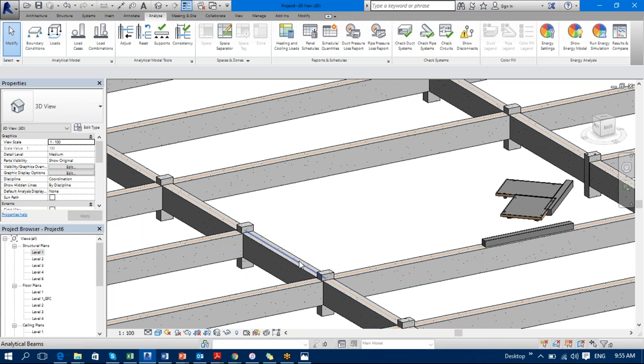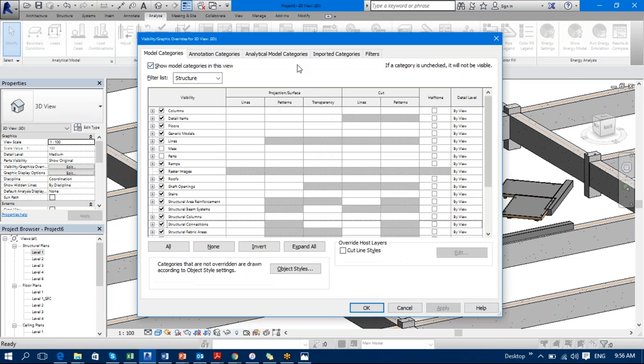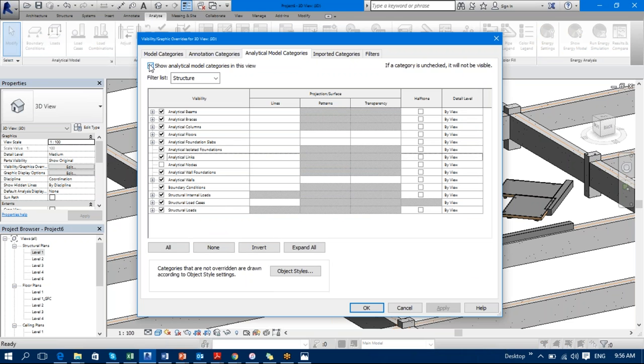So you need to understand what this category is for, when you want it, and whether you want it to be seen in every model category or not. So that you don't make any blunder. You know what you are doing. So in the VG, you're going to say, I don't want to see analytical properties. But when... Yes. Frame structure, proper frame structure, you can do it.